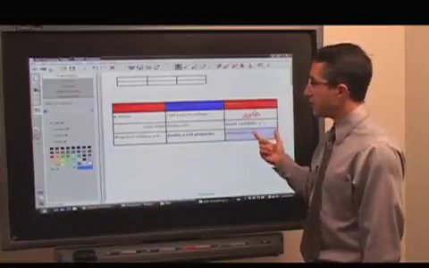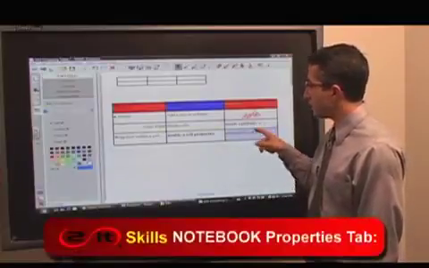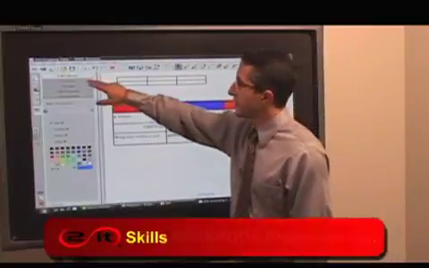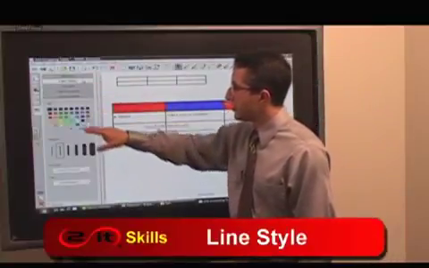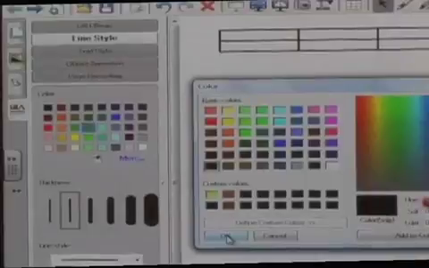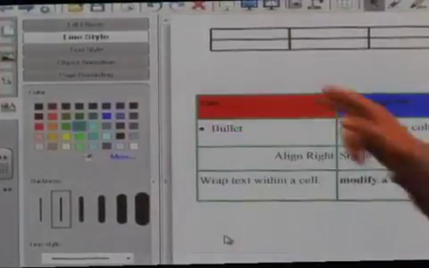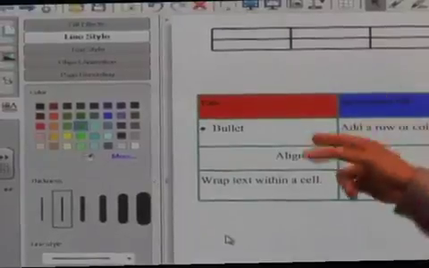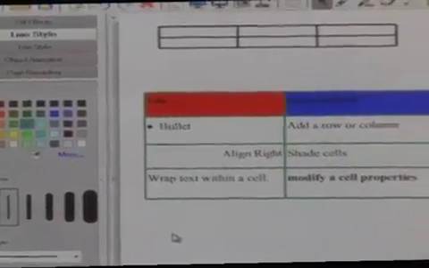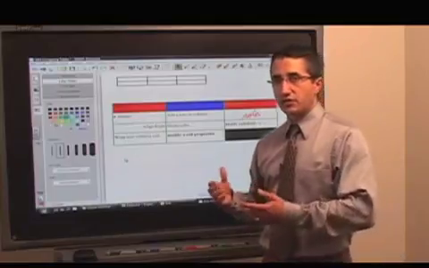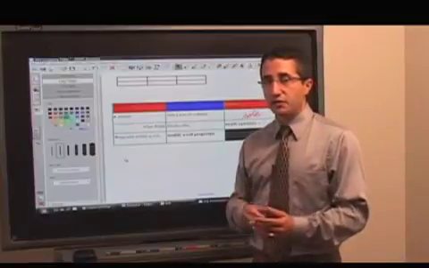Now when I change the line color, this does not go for the one particular cell. If I change line style up here and I change this to green, it will change it to whichever green that I would like, and it will do it for the entire table. It will not do it for one cell. So those are some of the features of creating a table in Notebook.